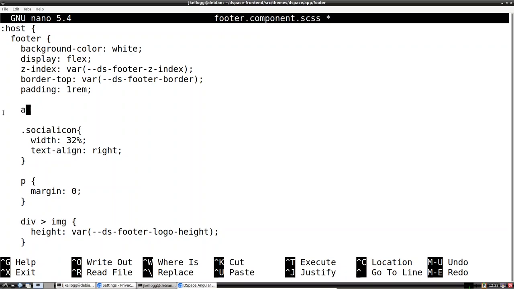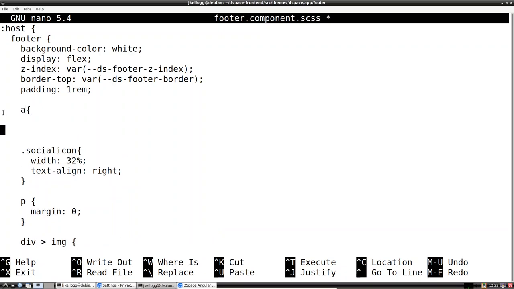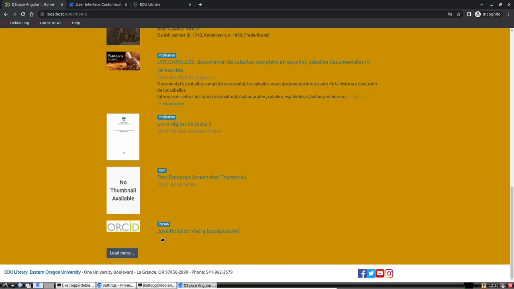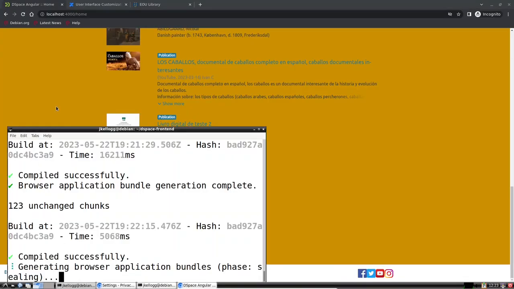So if I do A, and let's see, put another curly bracket, come up here, a couple spaces there, and we'll just do a padding so that we get a little bit more space between the buttons. And we're going to do 0.5 rem. And don't forget the semicolon. Now Control S to save. We'll come back here and watch things compile.